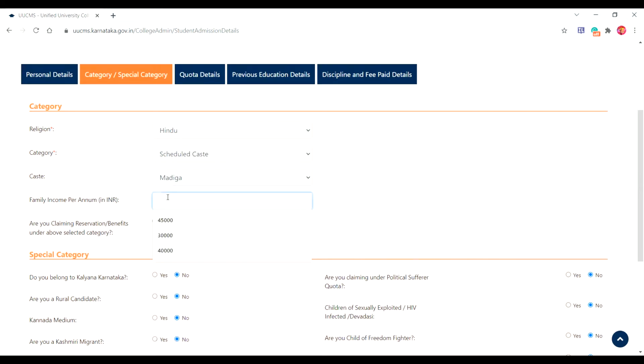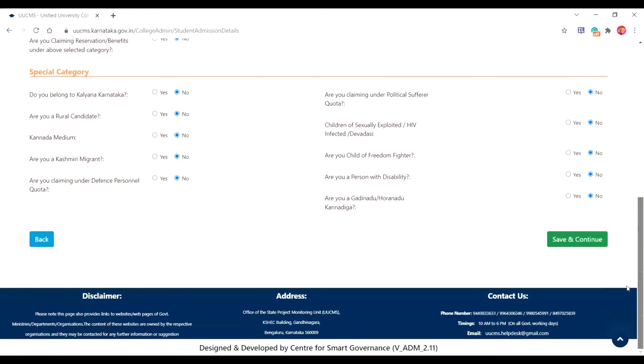Next, family income should depend on the income certificate which has been submitted by the student. Remaining, usually most of the students who apply in our government colleges will not be applying under any of these special categories unless it has been specifically mentioned that the student is a person with disability. You just need to check that one column. Otherwise, all these can generally be just taken up as no, and you just have to save and continue.